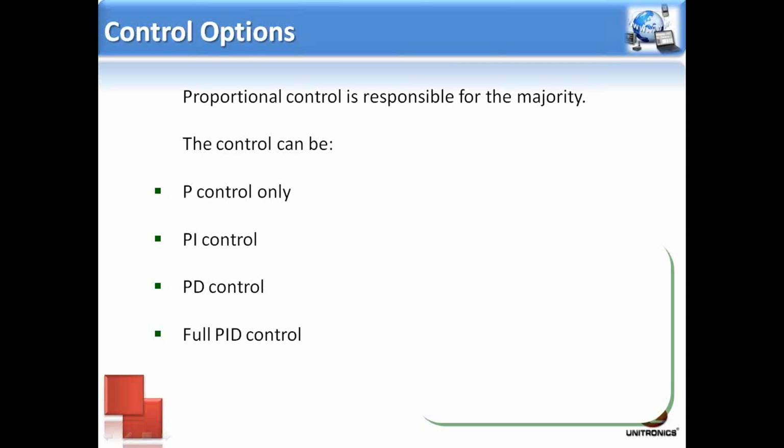We can have proportional and integral control only. In this case, we will reach the set point. However, the process value path might not be as smooth as we would like it. We can have proportional and derivative control only. In this case, the process value will never quite reach the set point. However, the curve will be smooth. And we can have full PID control.